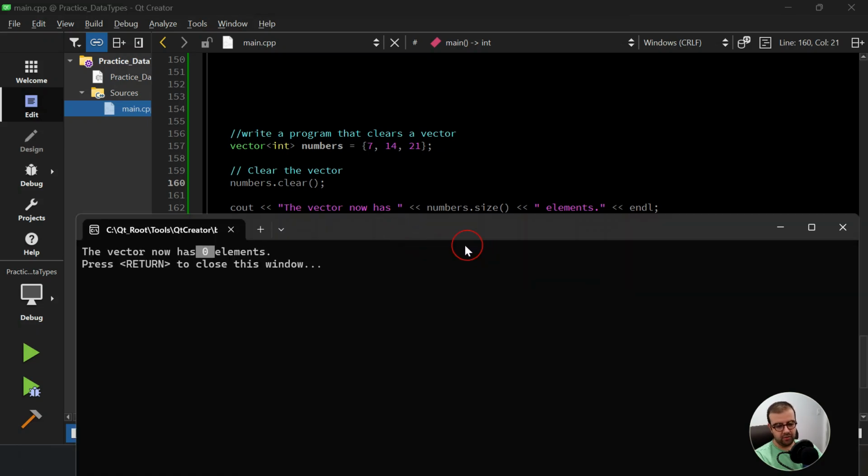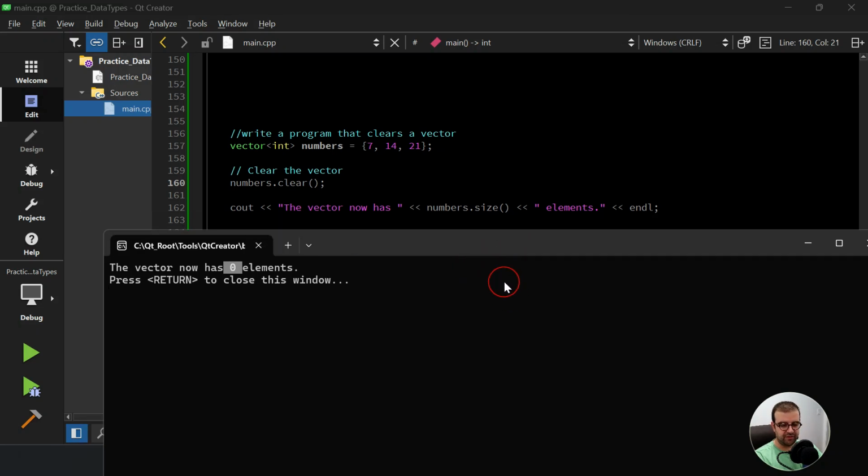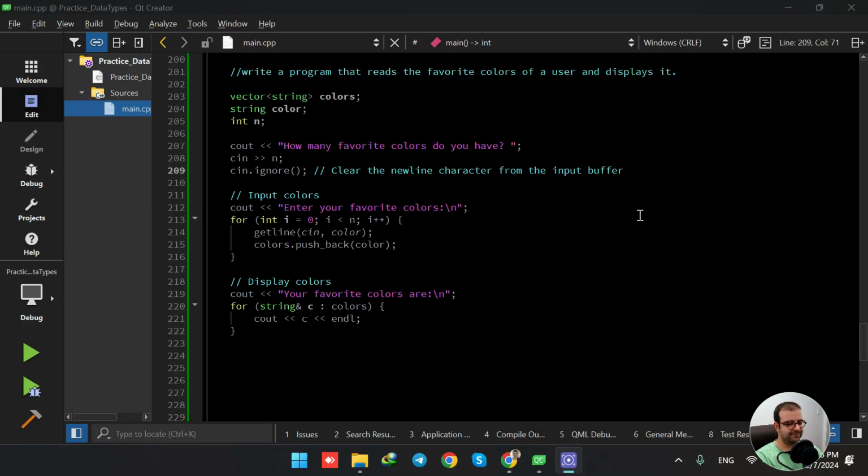So this is how flexible vectors are. As you see here, we removed everything in the vector and the size is reduced to 0. This is the flexibility of vectors that we don't have in arrays.